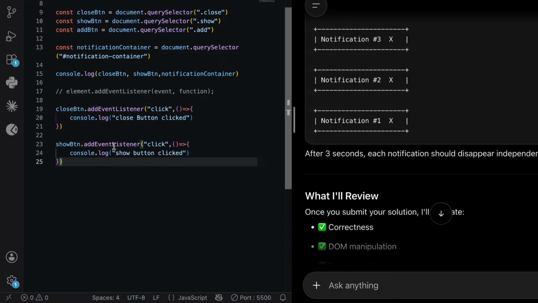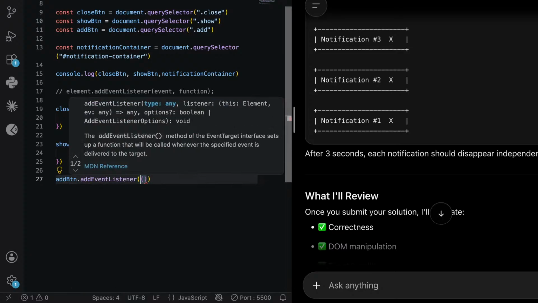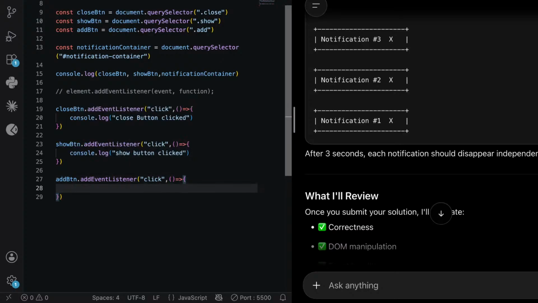So for that, what we have to do is go here to the add button. We add an event listener, and first of all we give the parameter click. So what it will do is, when the button has been clicked, it's going to create a div here, right? So how can we create it? const div notification equals createElement.